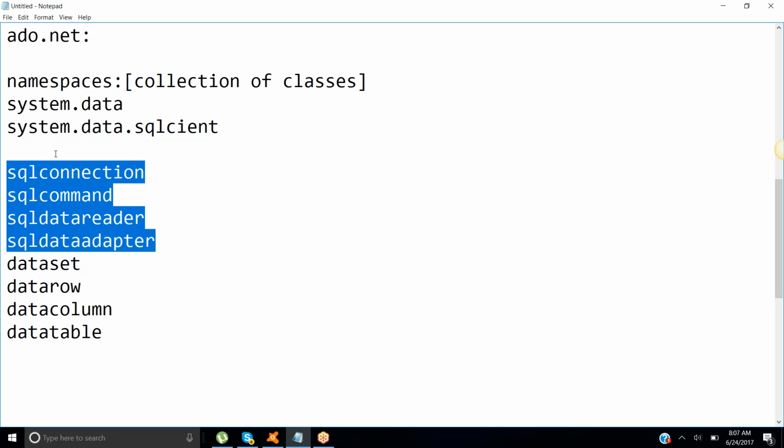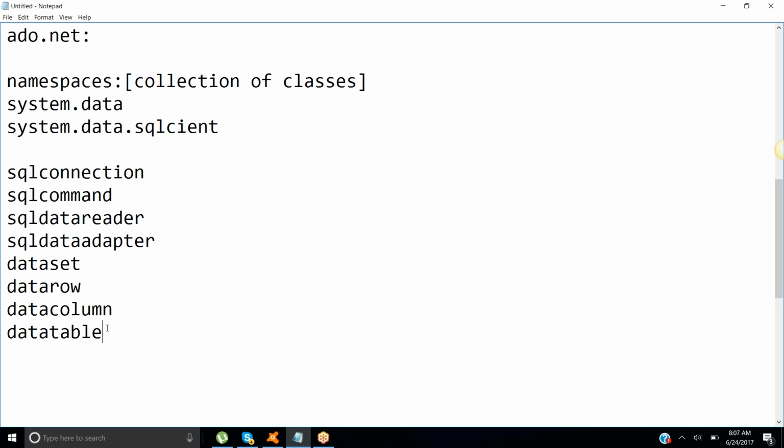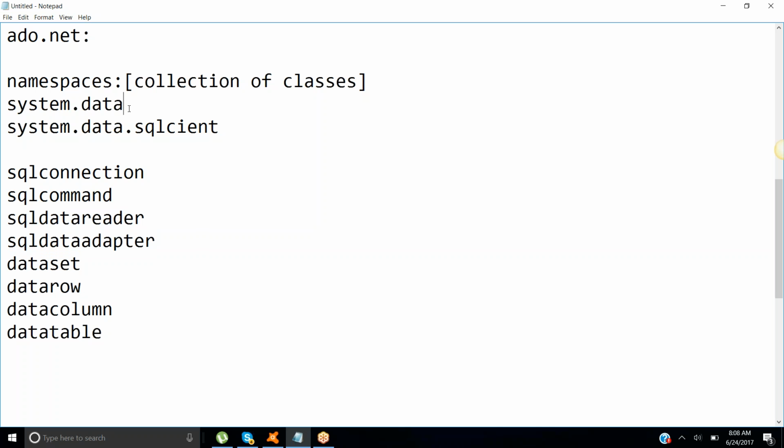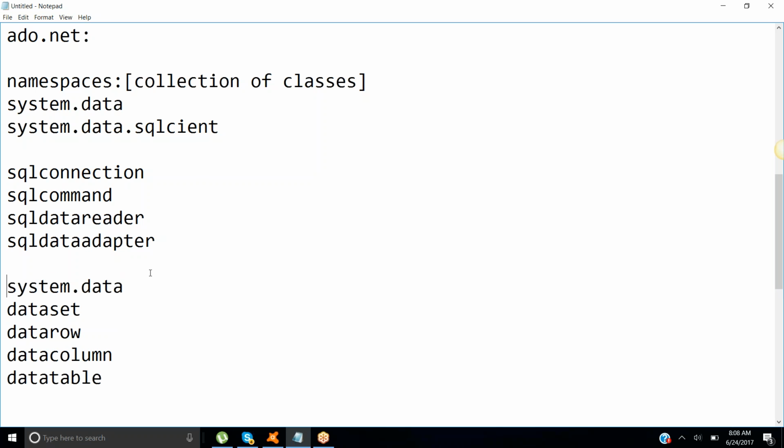So some of the classes, those are DataSet, DataRow, DataColumn and DataTable. Those classes are not started with the SQL keyword. Those classes are coming under System.Data. Again, I'm telling you, the classes that are coming under System.Data are DataSet, DataRow, DataColumn, DataTable.